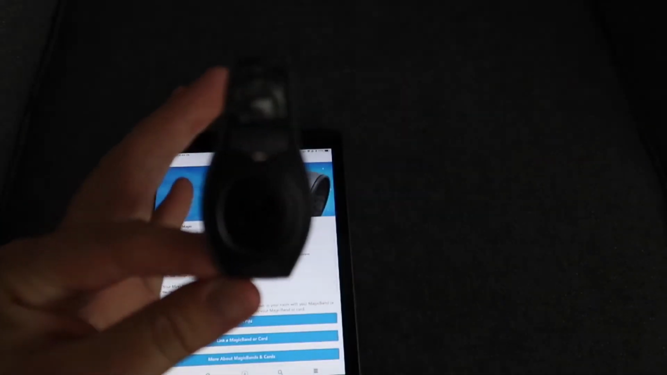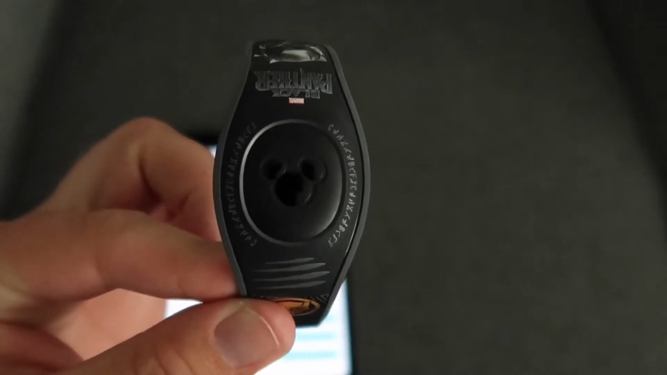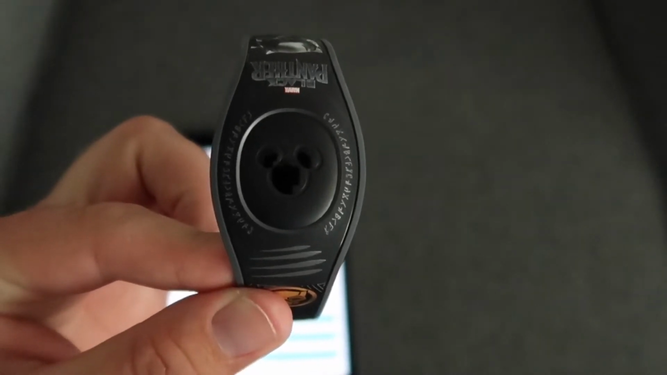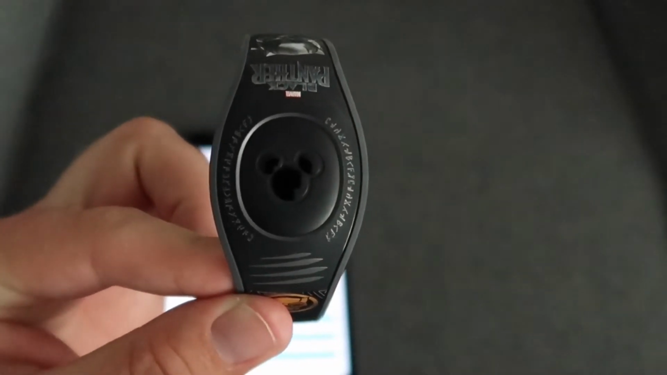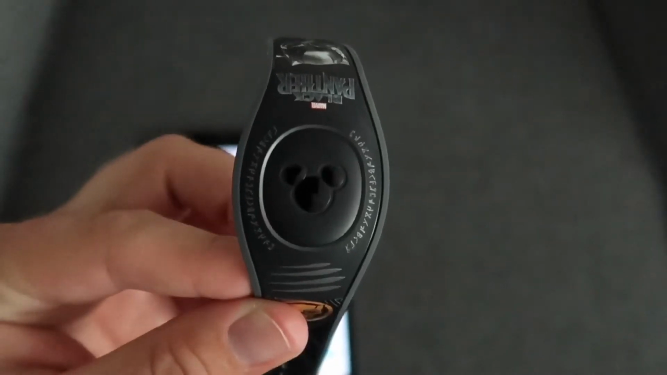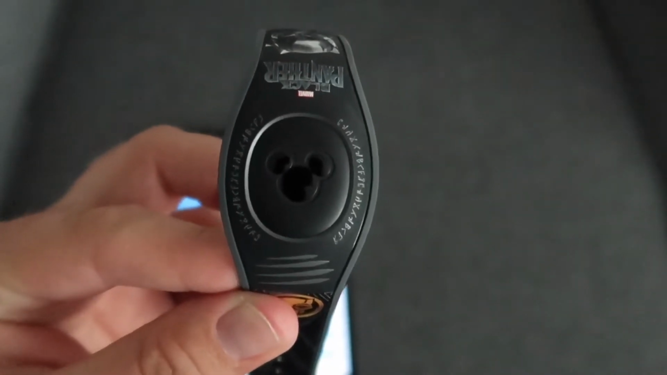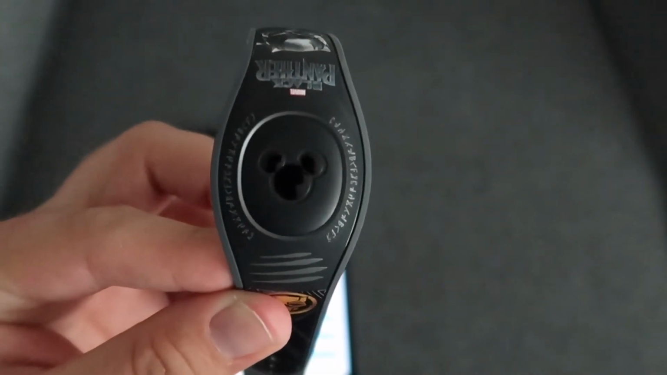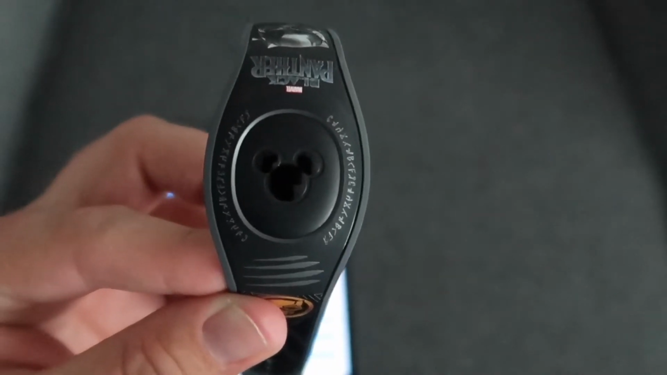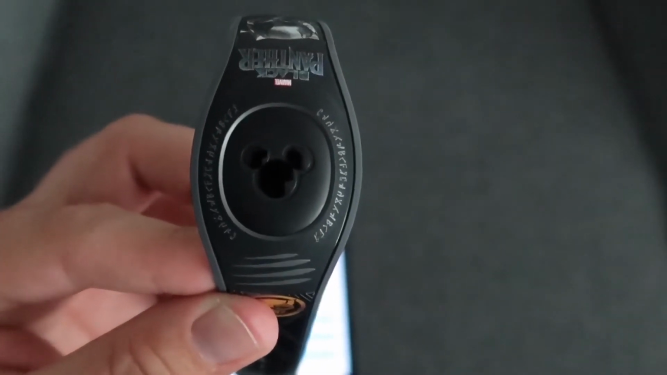Now, linking a magic band doesn't necessarily mean you have a ticket. You can have a magic band that is blank that you're linking to an account that already has tickets set up. So I have an annual pass, right? So this magic band is blank. Once I link it to myself, it is going to be a copy of my annual pass. And so I can have multiple magic bands. And I have multiple magic bands.